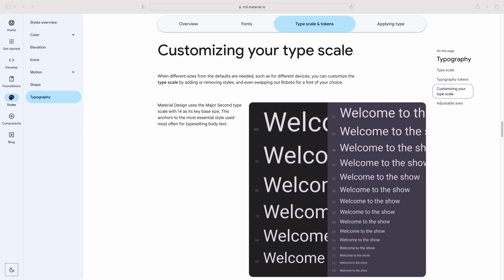So the first design system I want to show you all is Material Design by Google. So this is currently M3, which is their third iteration. We can see in styles, typography, and then in typescale, we can see here Material Design uses the major second type scale with 14 as its key base size. This anchors to the most essential style used most often for typesetting body text. So in most websites, the body key base size is 14 or 16.